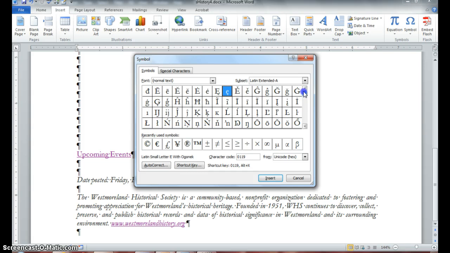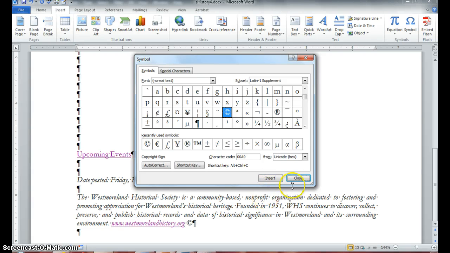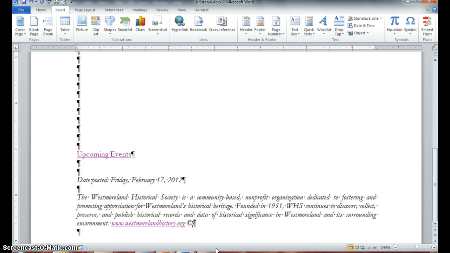So now that we have our dialog box that has a whole lot of symbols to choose from, we need to scroll down to find the copyright symbol, which is right here. It's the symbol that has a C with a circle around it, and insert, and then close. So inserting a symbol is relatively easy. The key is to have your insertion point where you want your symbol, and insert your symbol. And now we need to press spacebar, and then enter Westmoreland Historical Society. So we just attached the copyright symbol for Westmoreland Historical Society.